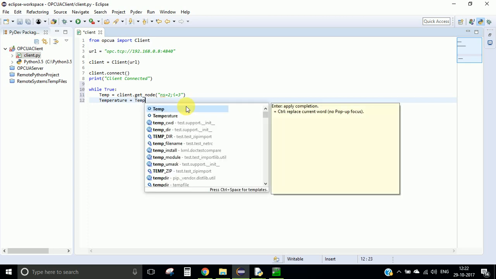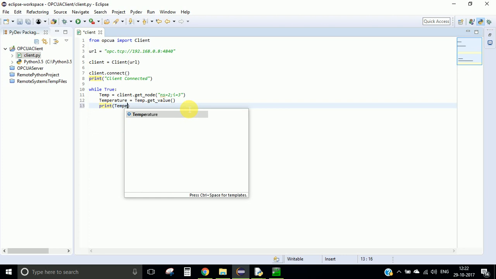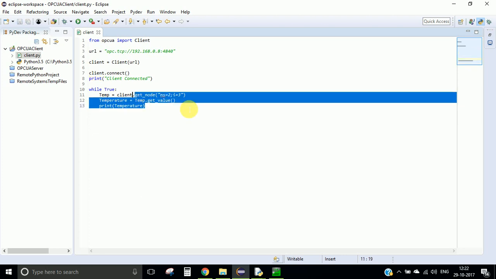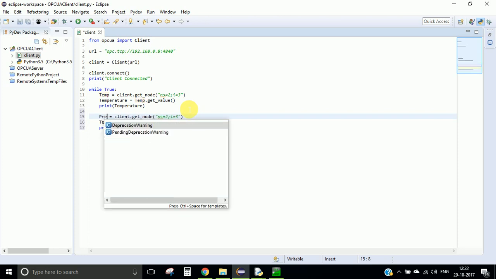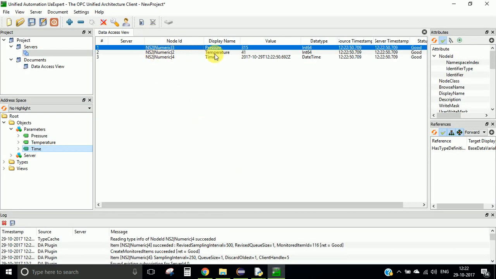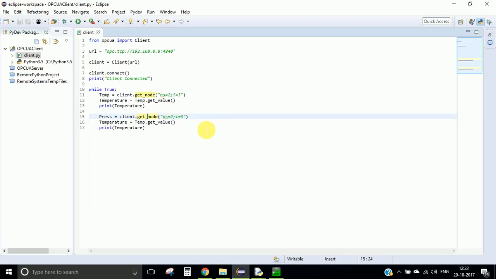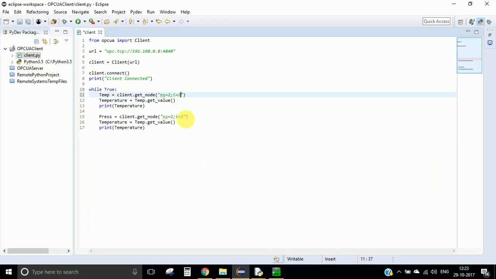and let's get its value: temp.get_value, and let's print this value, temperature. Same we will do with pressure and time. The node ID of the temperature is NS2 and 2. I'll have to correct this: ns=2, i=2. The pressure is NS2 and i equals to 3. ns=2, i=3.